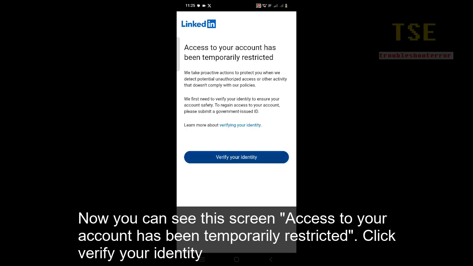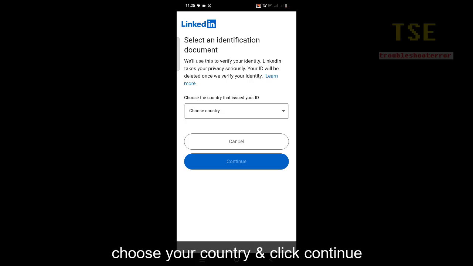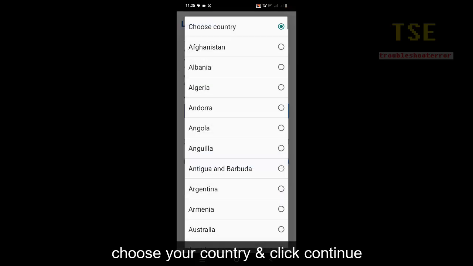Now you can see the screen. Access to your account has been temporarily restricted. Click verify your identity. Choose your country and click continue.